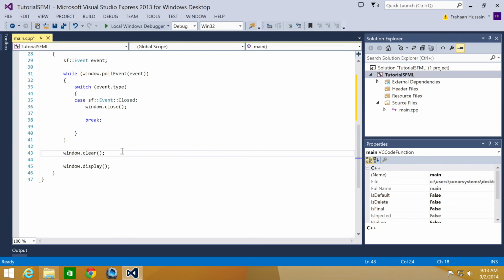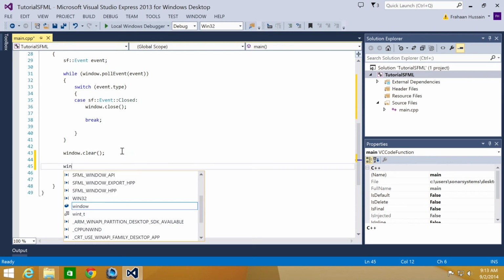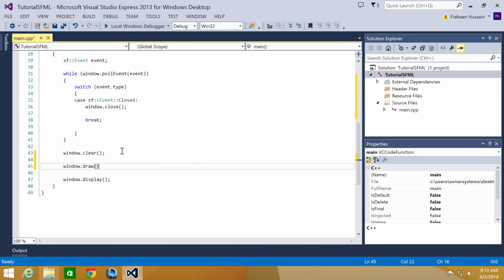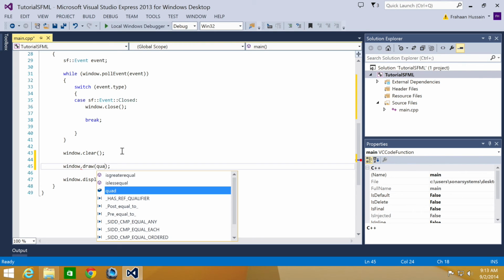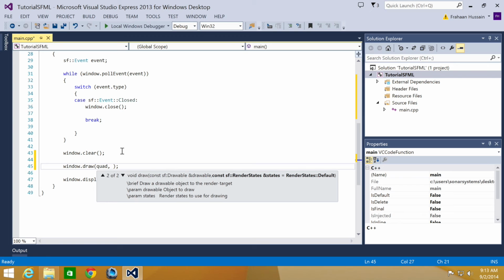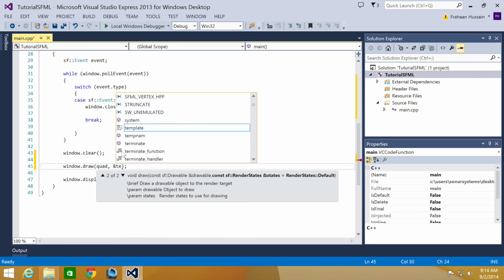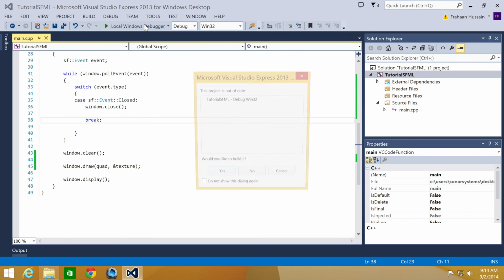And now what we do is window.draw, and for the window.draw we put the name of our vertex array, and because we don't actually assign a texture to a vertex array as it's a low level entity, a vertex array only deals with geometry. They do not store additional attributes like a texture. To draw a vertex array with a texture, you must pass it directly to the draw function. And to do that, you simply put ampersand, the name of your texture, and you run your application.